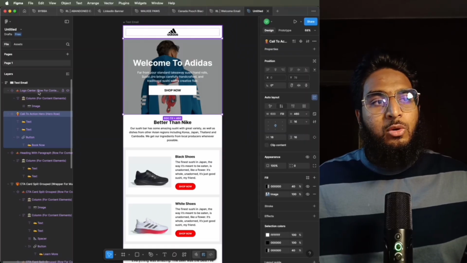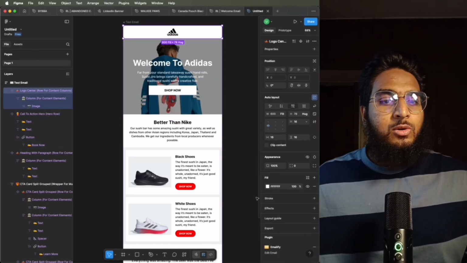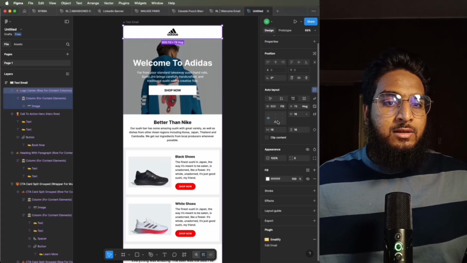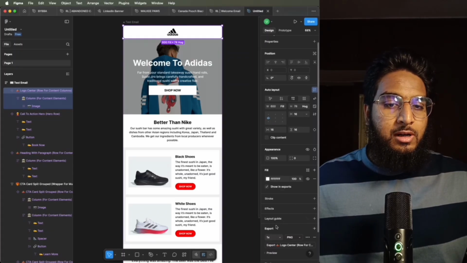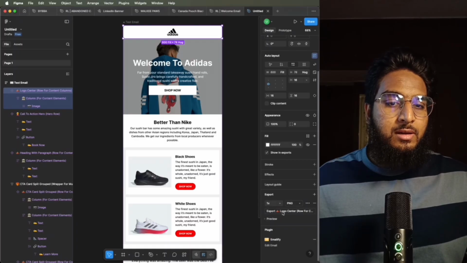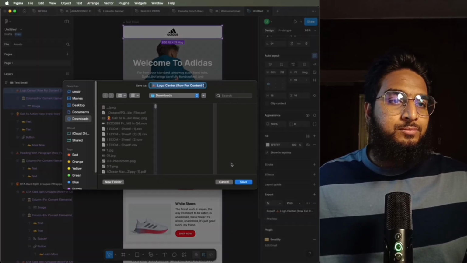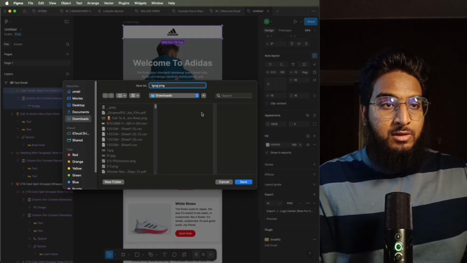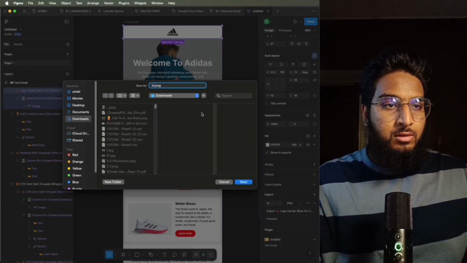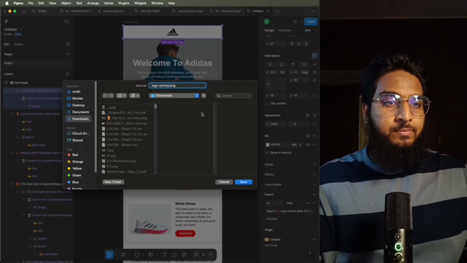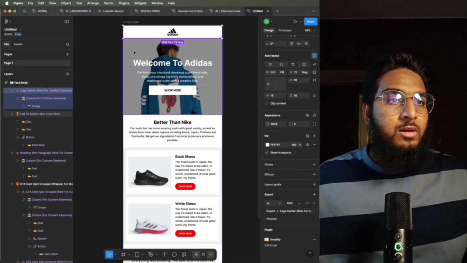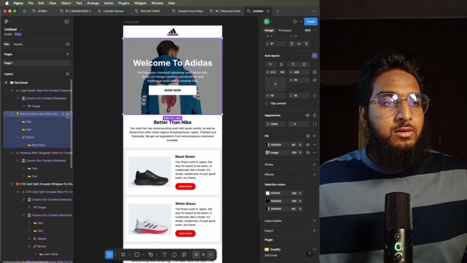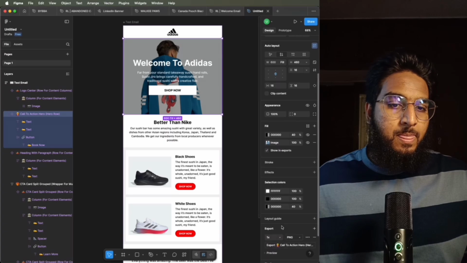I'm going to export the logo section for now. Select the logo section, and on the right hand side, scroll down and you'll find this export button here, and just click on export. And I'm going to just name this logo section, and then we're going to export the hero section. So make sure you've selected the correct section. Click on export.